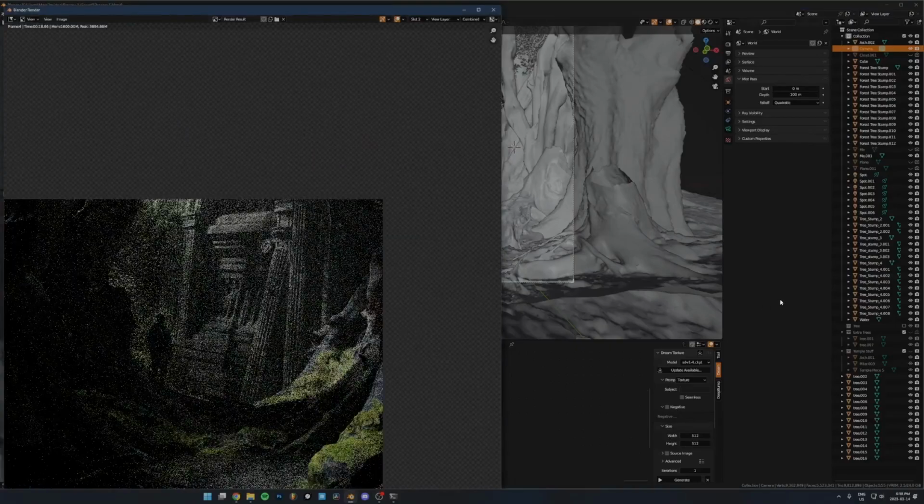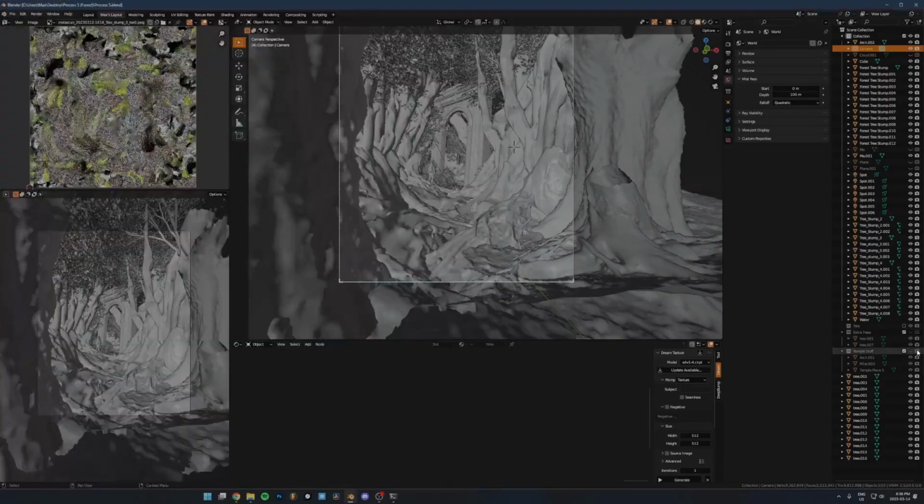One more thing. I forgot that this temple thing was turned on. I'm just going to disable this.